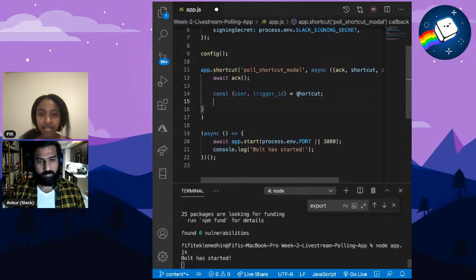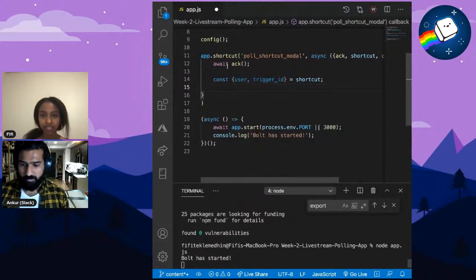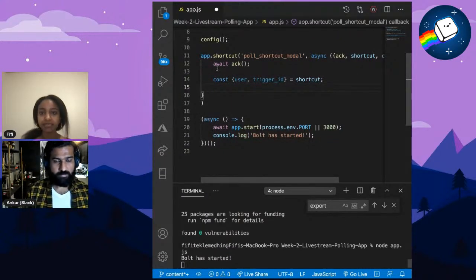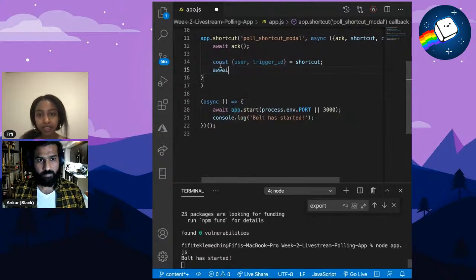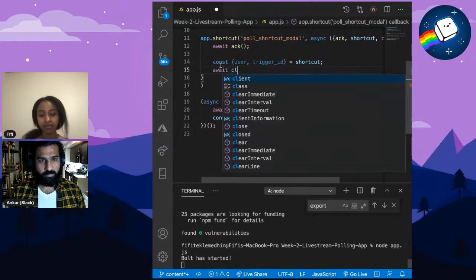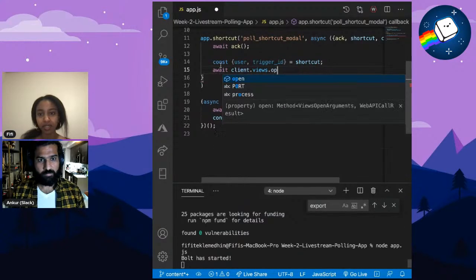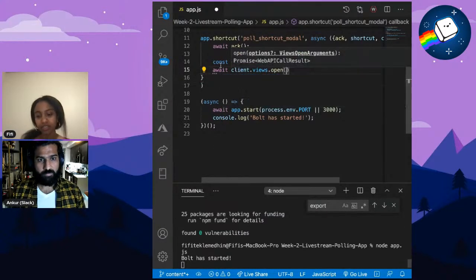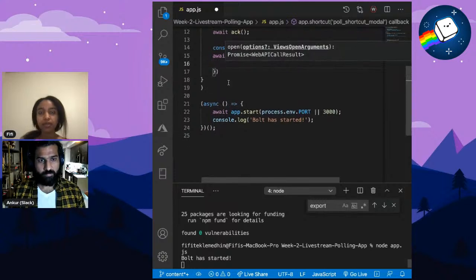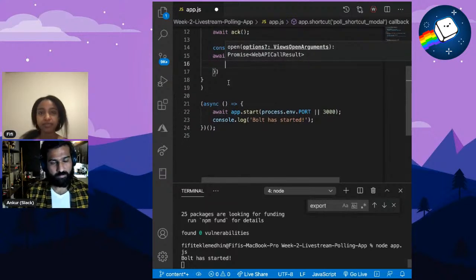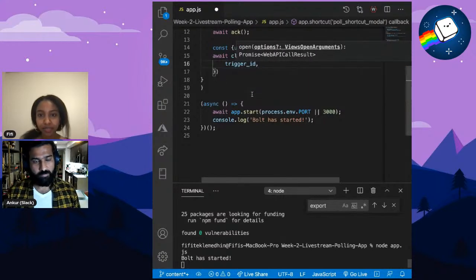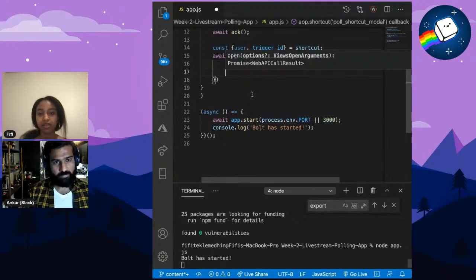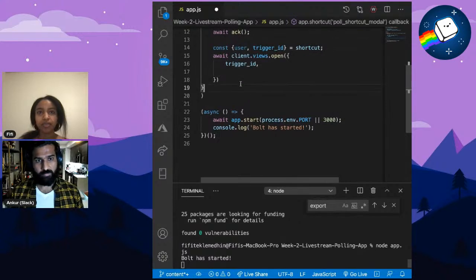Okay, so after that, the main section for this function call is basically to just set the view. So what we're going to do is await client.views.open, which is another function. And then within there, we're going to actually specify the view that we want. So we're going to have the trigger ID first. And then afterwards, we're going to have a view.